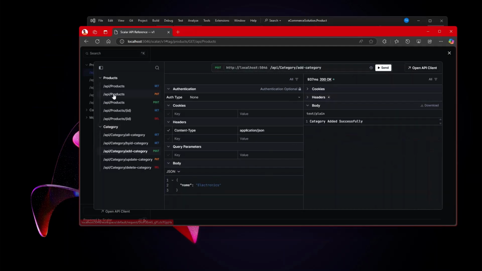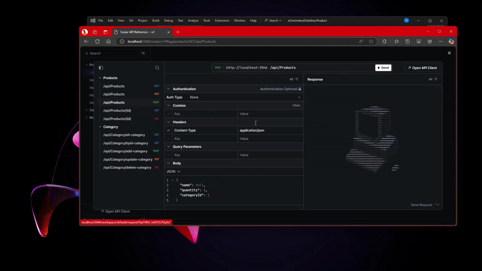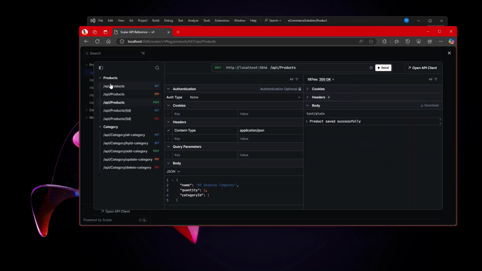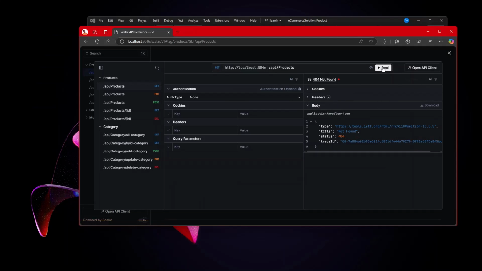So we have category added. Then we can go to product, post, and then add a product. And that is it. So we only go to get and get all. You see we have that.